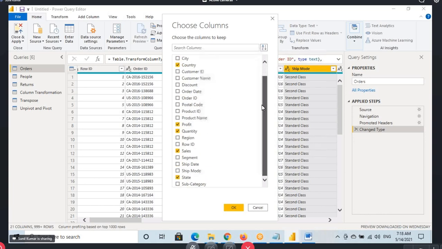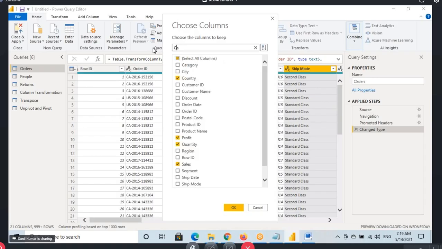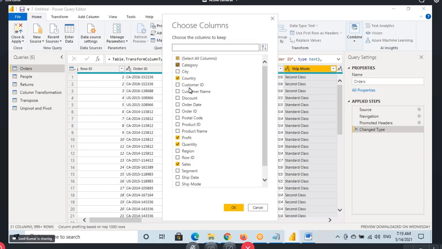Sometimes if you have more list, even when they are in alphabetical order, if it is taking time, you can utilize the search bar. I want quantity column, I can search it here. I want sales column, I can search it here. I want category column, I can search it. I can select the column, right? So either way you can do it.